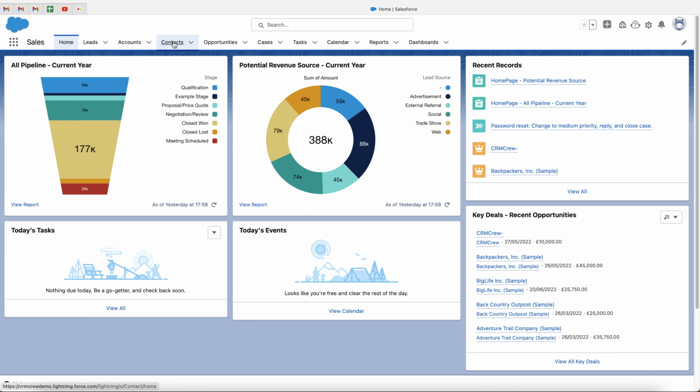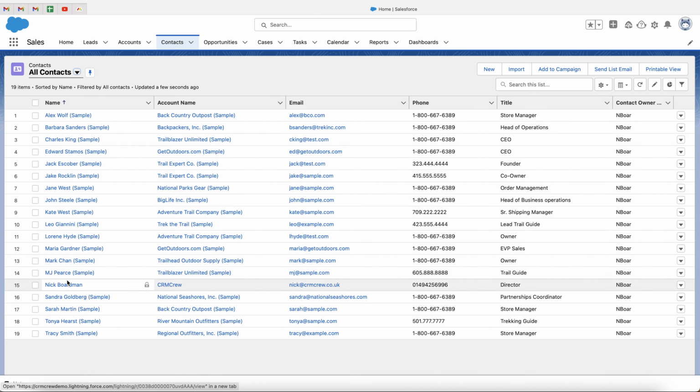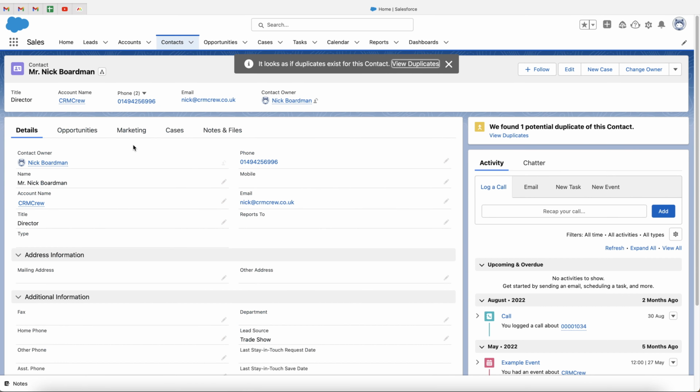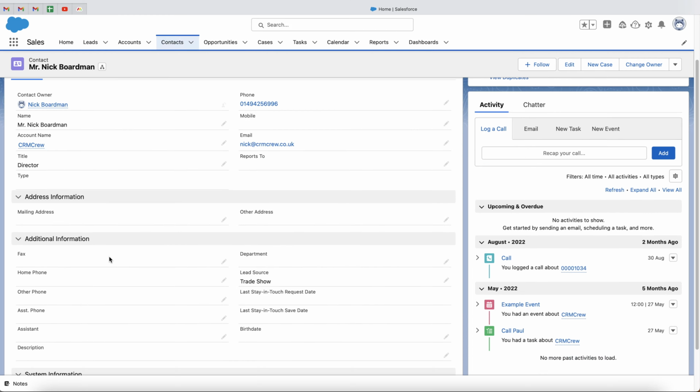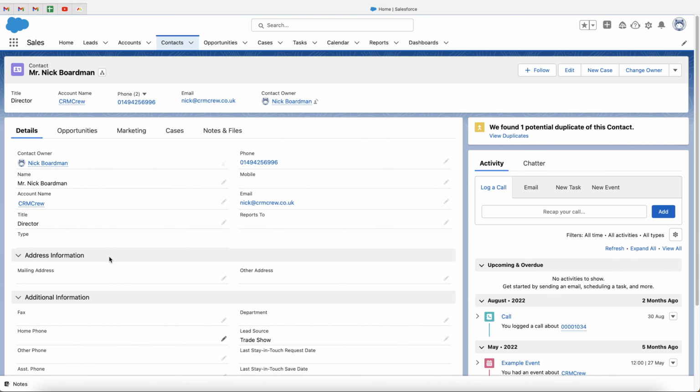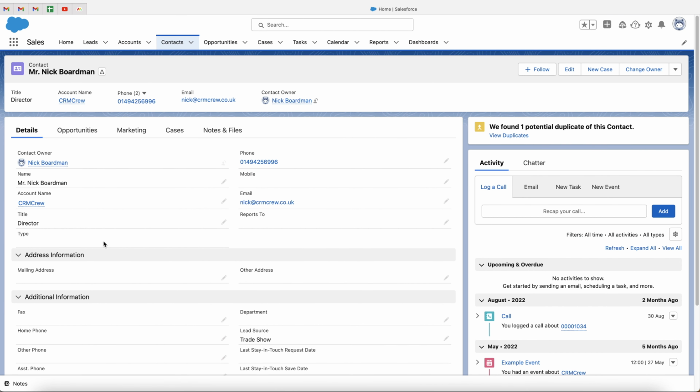So if we head over to contacts, for example, and I'm just going to find myself, so Nick Boardman, as you can see here, you will be able to see that there is no unique reference number for this particular contact. And that's what we want to go ahead and do. We want to add a unique reference number.